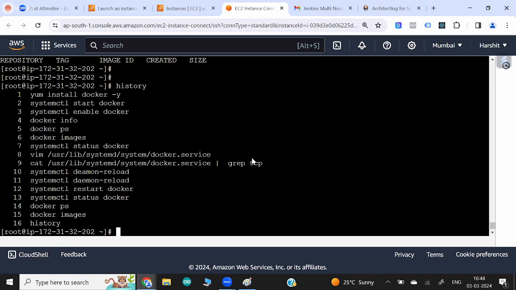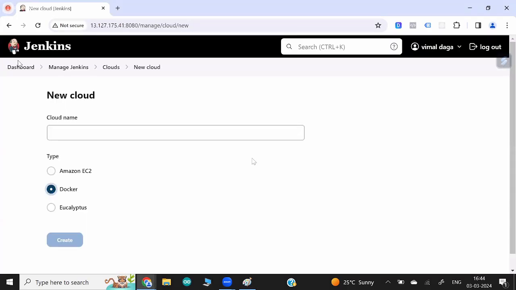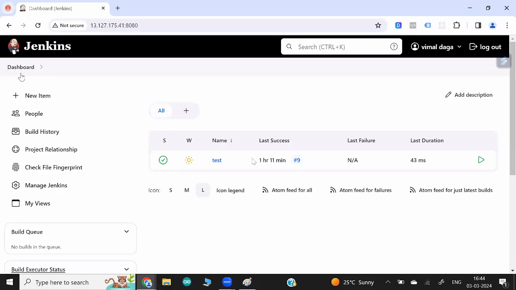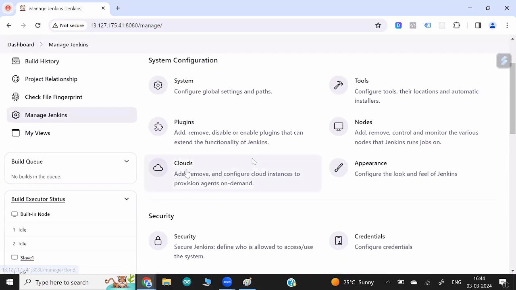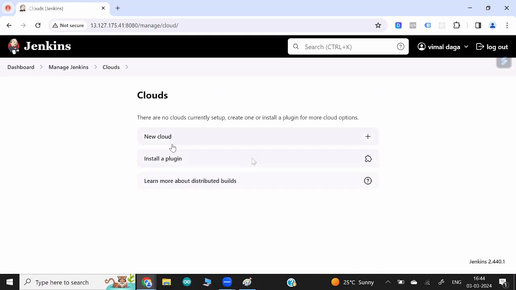This is the Docker host. Now, in terms of Jenkins, you have to do a one-time connection, this integration. So how? Again, go to Manage Jenkins, go to Clouds, install the Docker plugin, which I have installed already, and go and set up the new cloud, which is called a new platform.